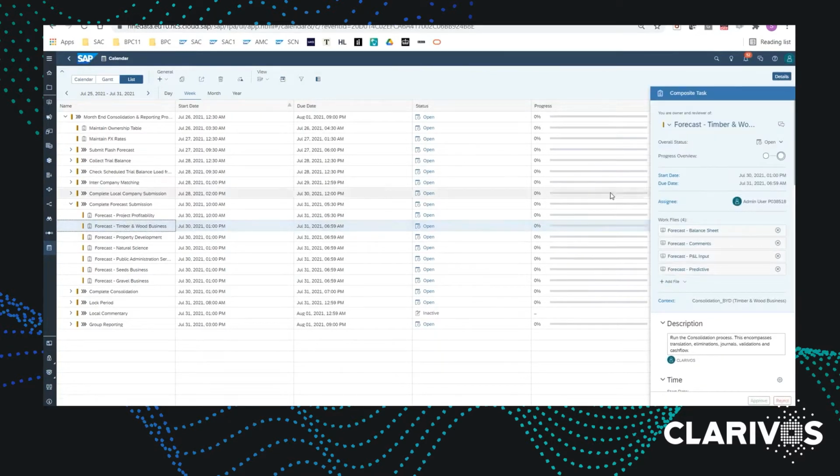And we can see that 4 work files have been assigned to me so that I can complete a forecast for a balance sheet. I can complete the P&L input, and also I've got a comment sheet to compare the forecast versus budget. And also there's a predictive, which I'm going to show a scenario of that later. So I'm going to first click on the work file P&L input.